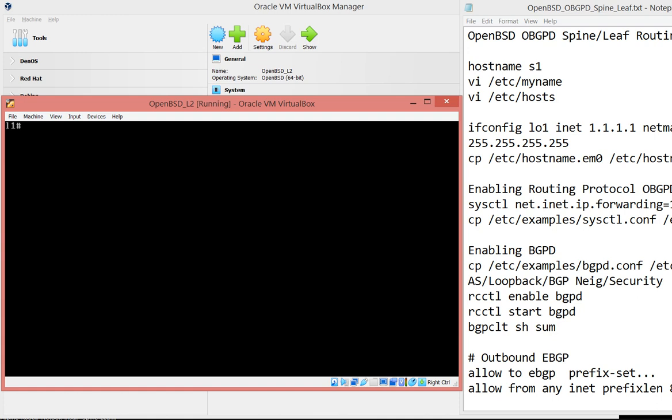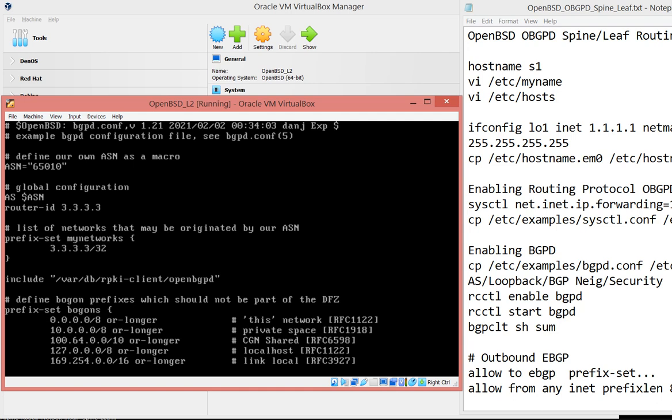We have enable routing. I guess we can just do BGP. This is the one where I kind of dropped the ball. I could just edit the one we have. Of course, this changes from the previous one, 3.3.3.3 to 4.4.4.4. And likewise here.